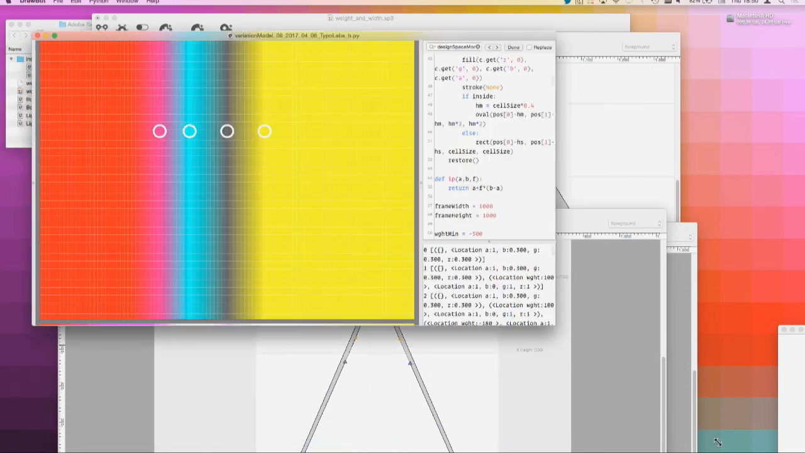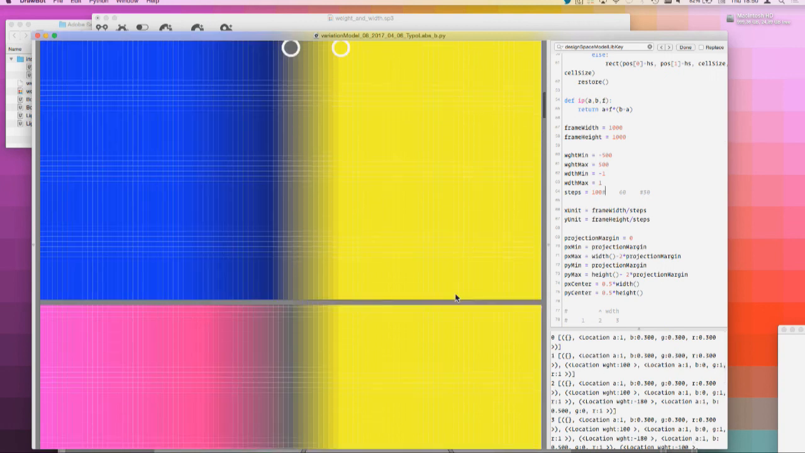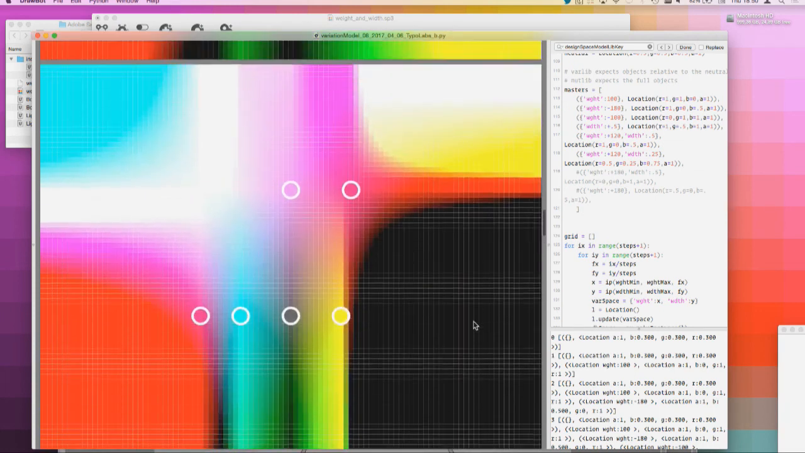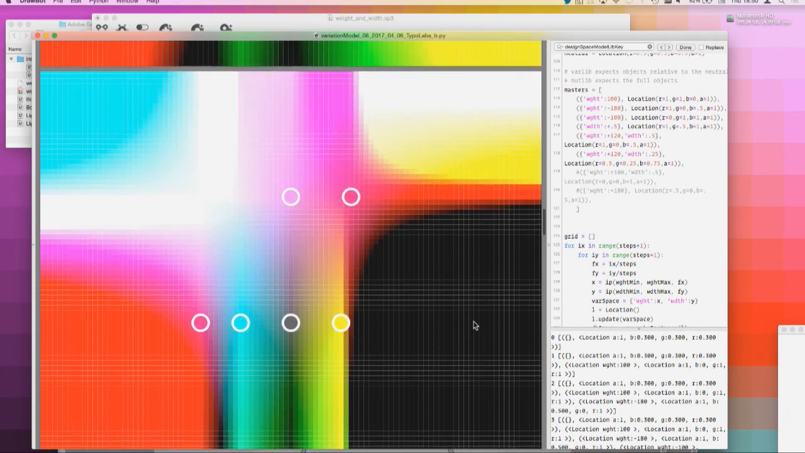The beautiful interpolating maps were made with Drawbot. Here's the code. And I think I've bored you all enough.